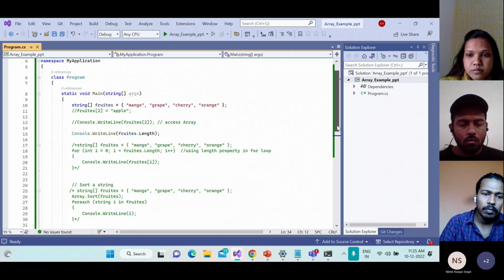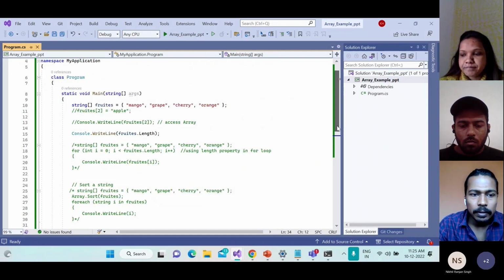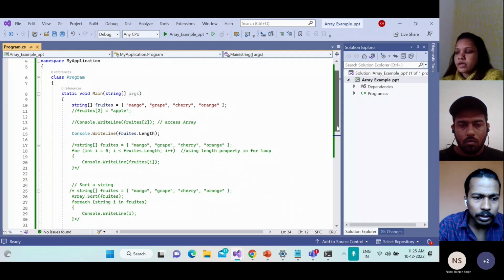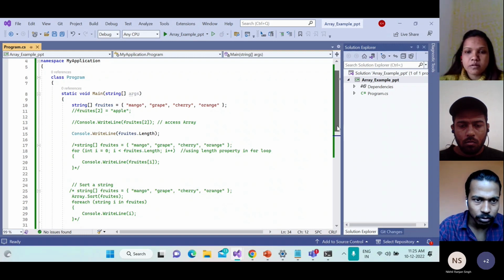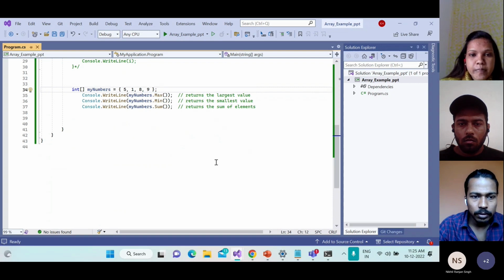Any questions? Can you please move to that last line of code where the numbers are in the array? Yes. Okay.